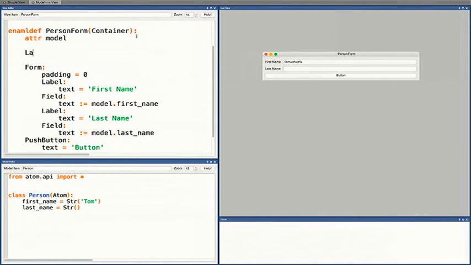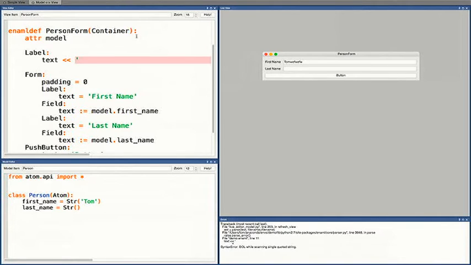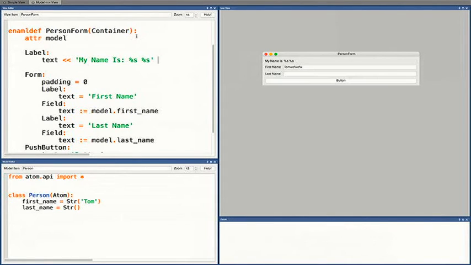So we can go and say, let's have a label at the top, and let's do something a bit more complex. So this is where we meet the next and probably the other most powerful operator in Enaml. It lets you do a complex expression on the right-hand side and bind that, in this case, into the text member of label. So I can say something like, my name is, and I can just do a bit of normal Python. This is straight Python at this point, right? We're not doing anything particularly crazy.